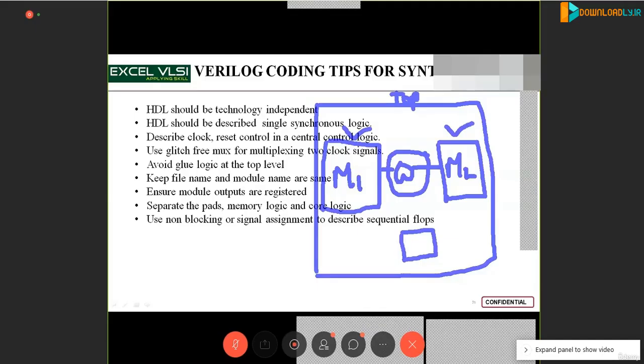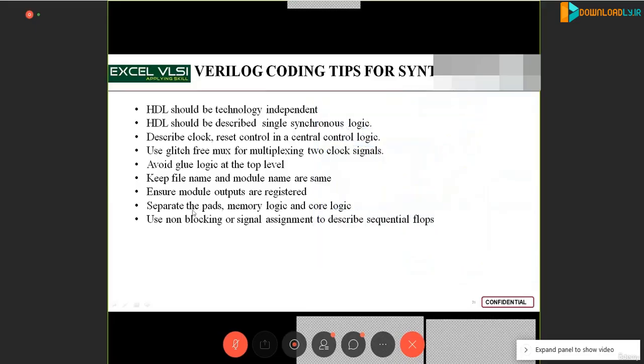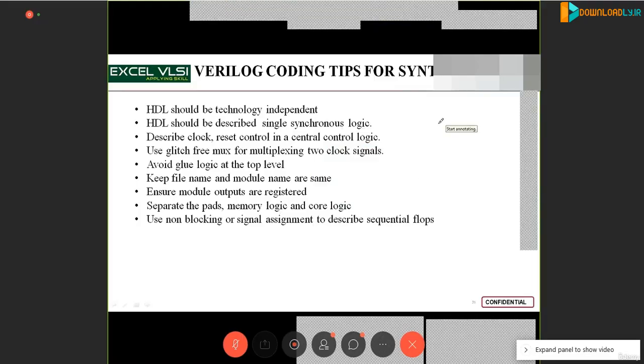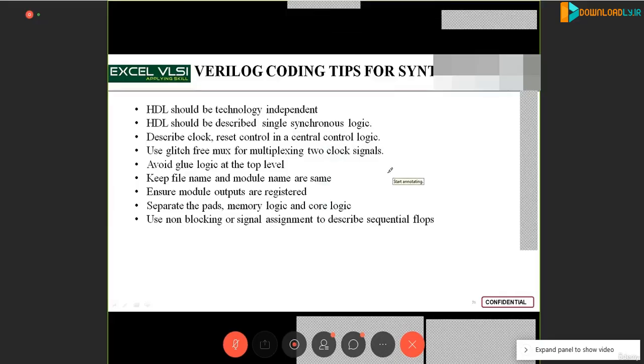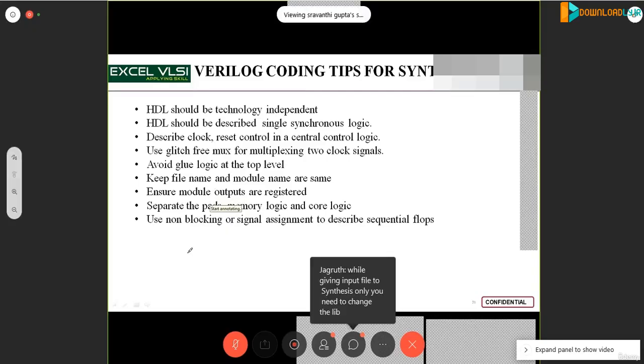Now ensure output modules are registered. So you need to declare all the outputs as registers. Separate the pads, memory logic and the core logic. There will be some memory logic that might be sequential logic, and the core logic, that is the operating or functionality logic of your module. The input and output logic should be segregated nicely in the RTL code so that it will be easy for the conversion. Pads are nothing but input output pins when you consider a top level.